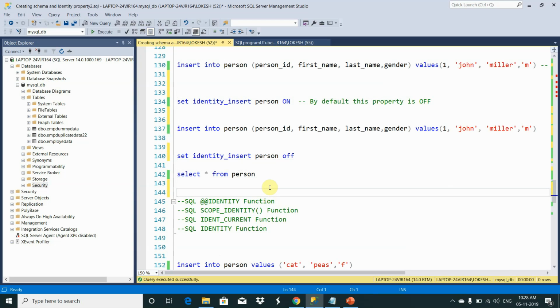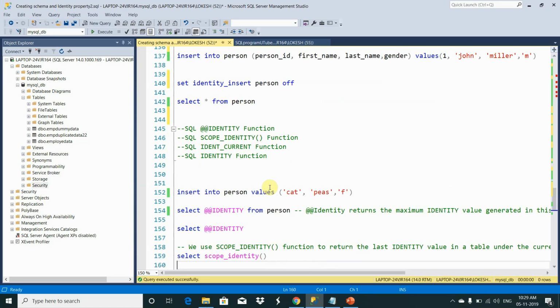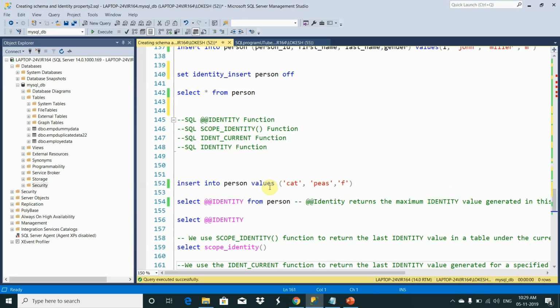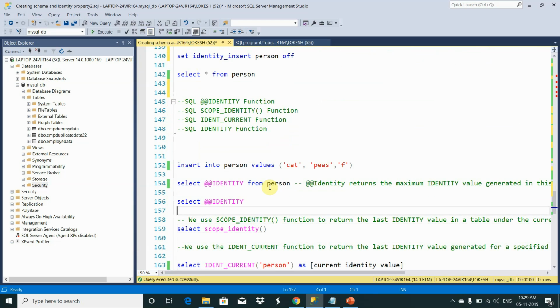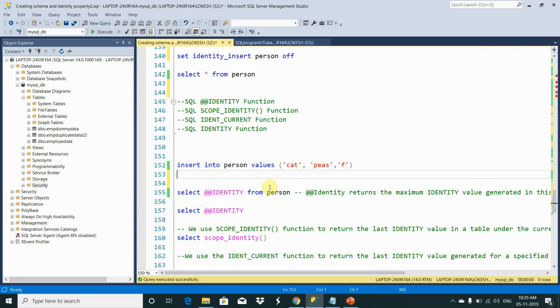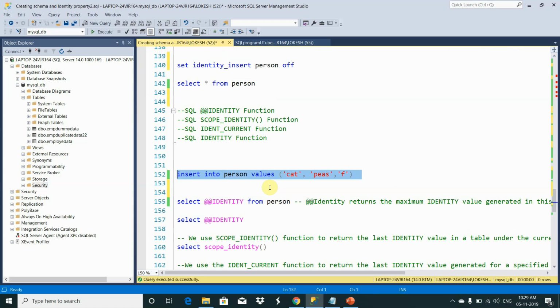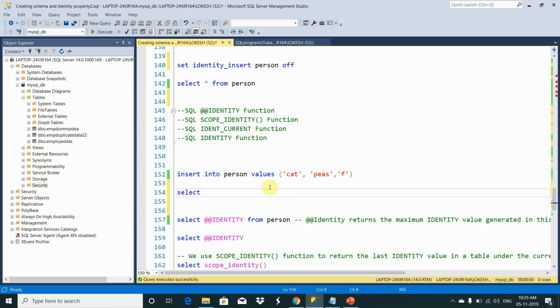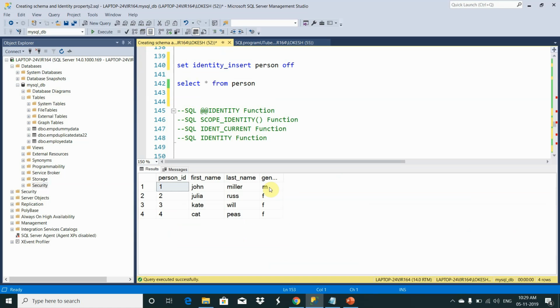Now we can see the different kinds of functions associated with this identity property. The first function is select identity from person. Now I just want to insert one more record into it. Control E, Control R. Now execute select star from the table name person, Control E. See, I have one more record, which is the fourth record.